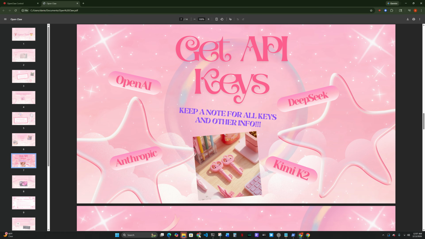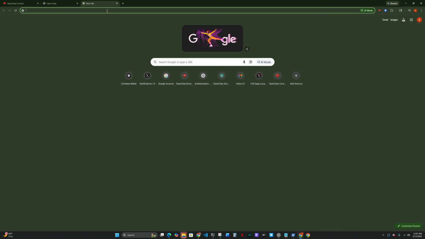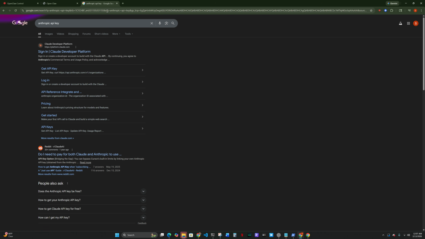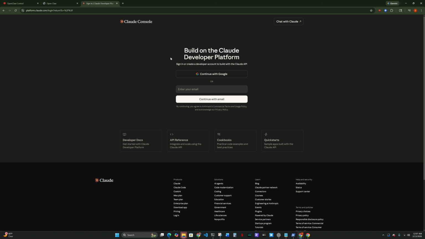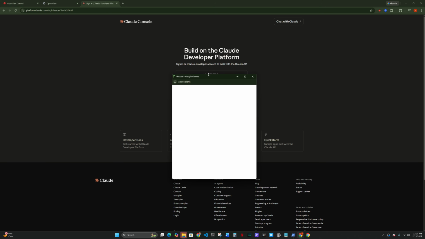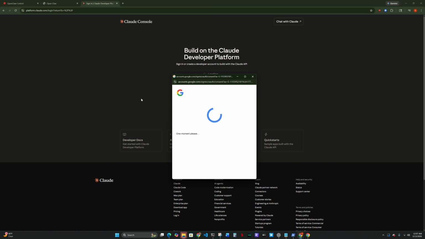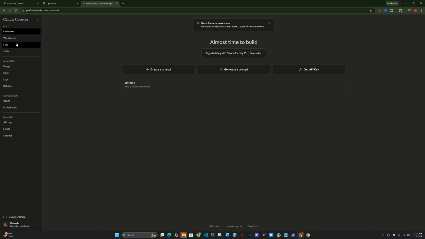Okay, so you'll go like Anthropic API key, whatever. And then you'll go to this one right here, sign in, Cloud Developer Platform. You need to sign into it. I already have an account, so I guess I'll show you mine just to show you what it looks like. I'll try my best not to show you guys all my stuff.